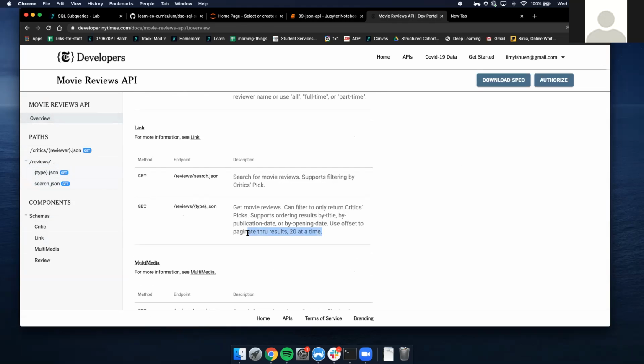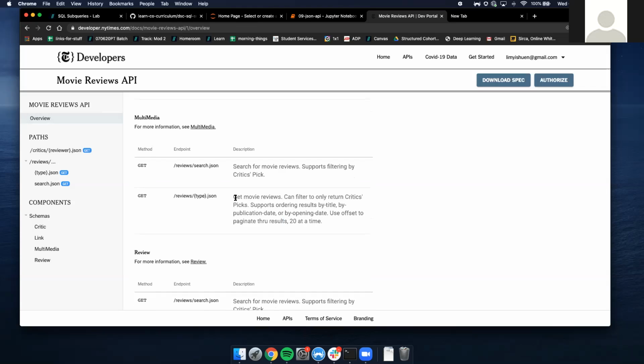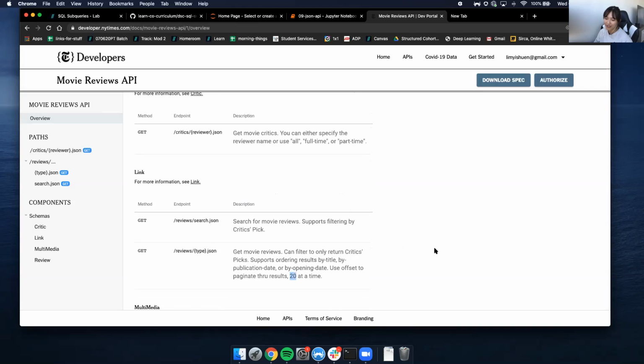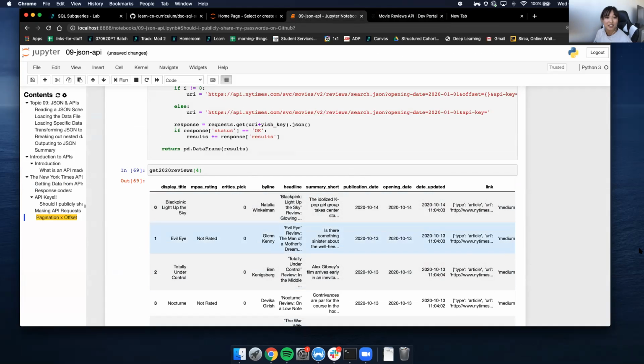Let's see. Here we go. Nope, that's still the offset part, but yeah, 20 at a time. I think from this you can infer that you'll get 20 results at a time. So very likely you're going to be doing some sort of pagination for your information. And we'll be walking through a very similar process tomorrow when we do web scraping. Cool. Any other questions?